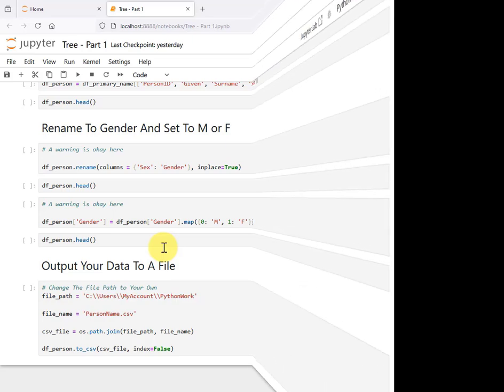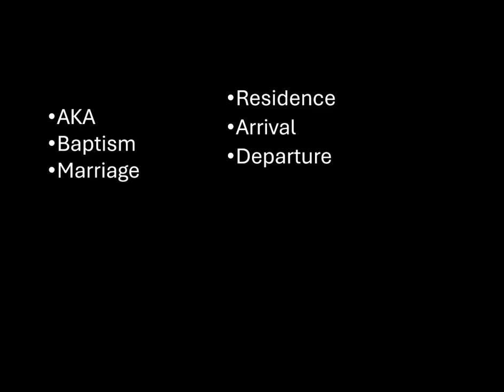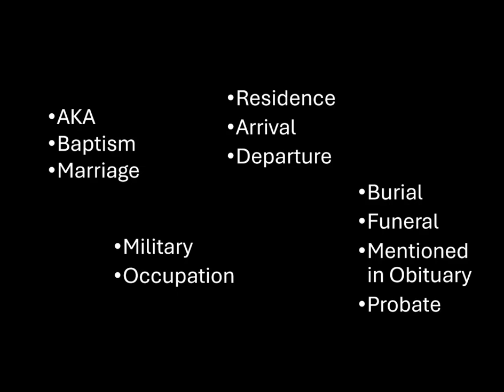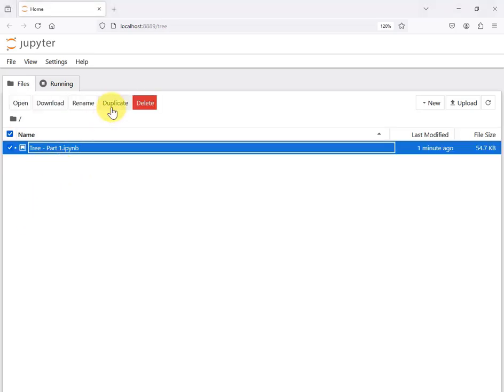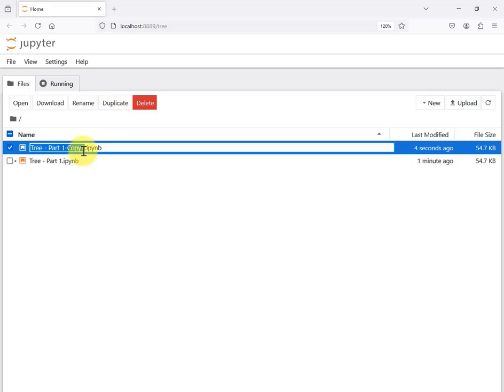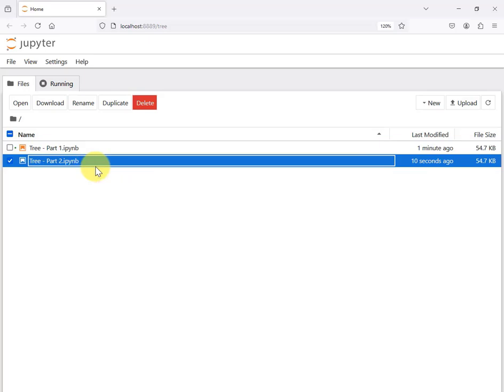At the very least, you probably want birth and death details. You may want marriage details, baptism details, burial details, funeral details, and this tutorial shows you how to retrieve them. Let's copy our first Python notebook to part 2. I'm going to select that notebook, hit duplicate, and then I can rename it here to part 2. I'm now going to open part 2.